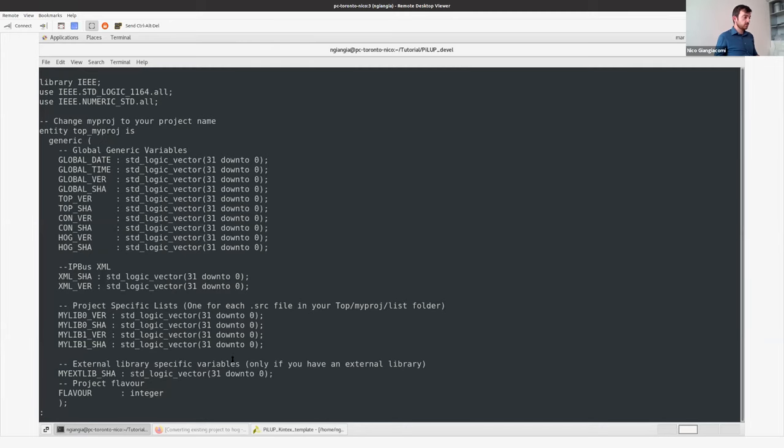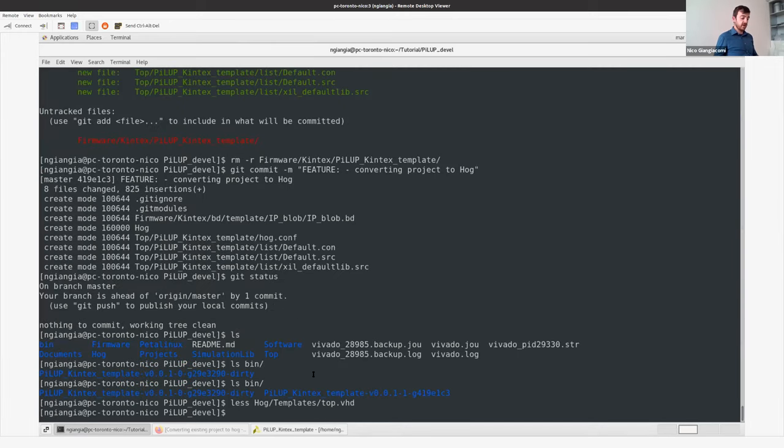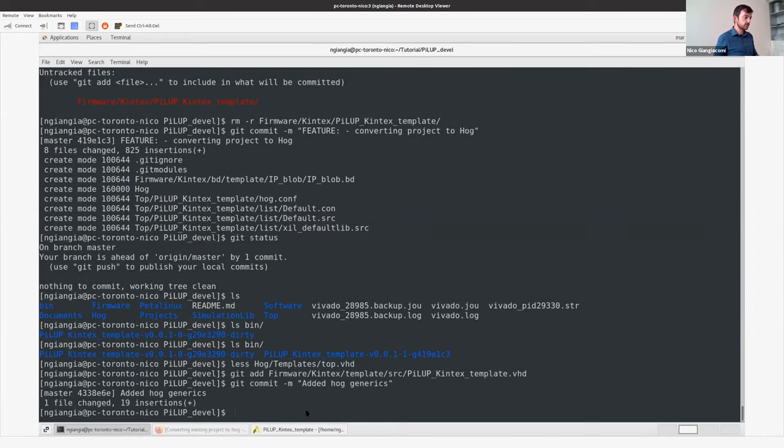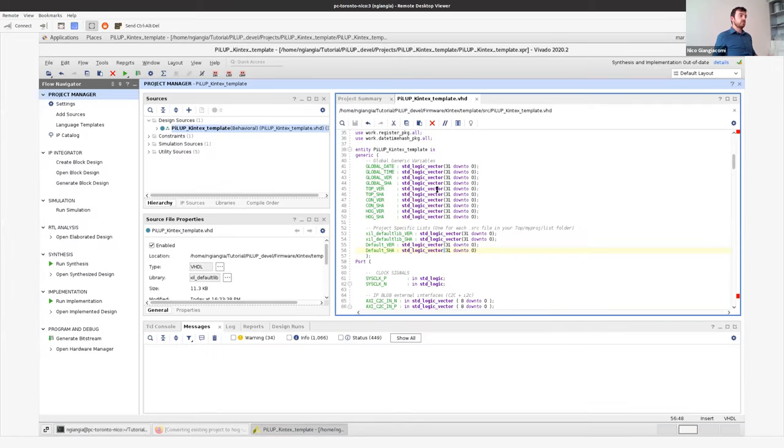So we changed the top file, we want to add and commit. Okay, we're going to have this top file. Add all generics. Good. And so that's it. Basically, that's how you convert your project to Hog.